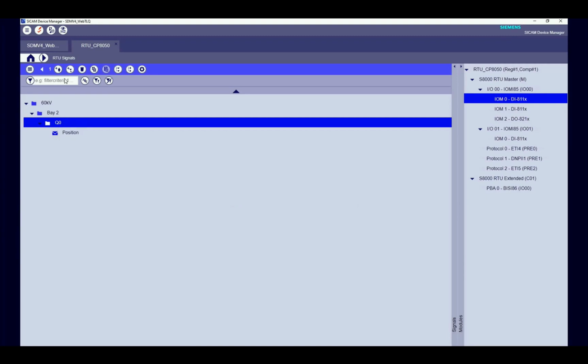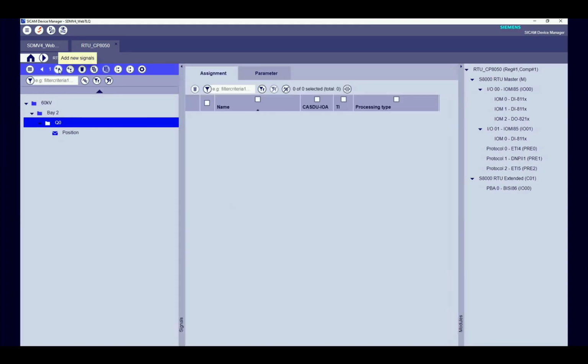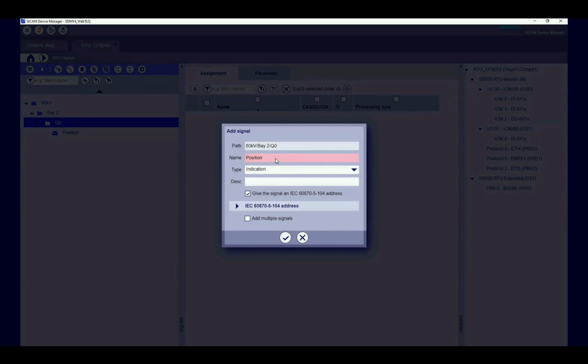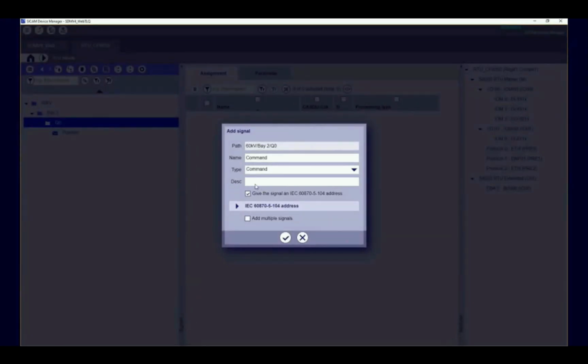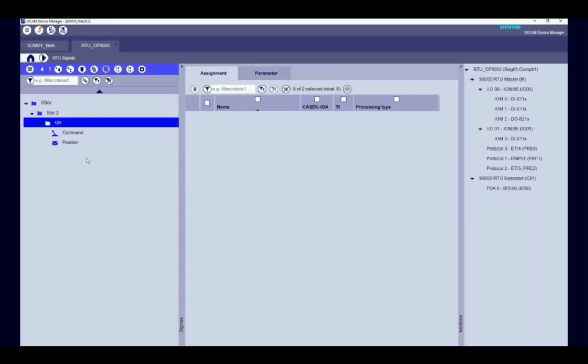And I can add now my command in the same way, add. And I will say this is a command, and the type will be command, and the description may also be command, and confirm. So we have now one group where I have created a bunch of related signals.